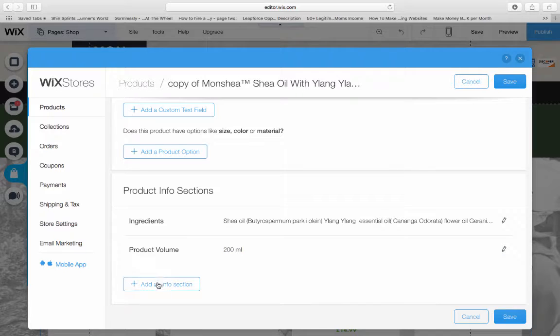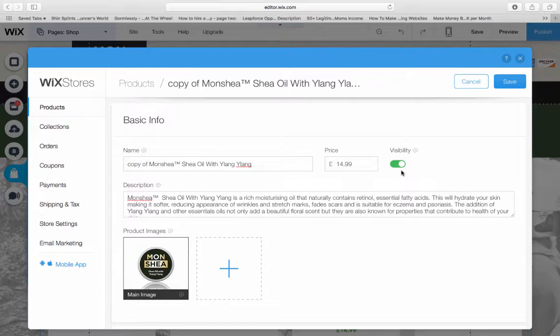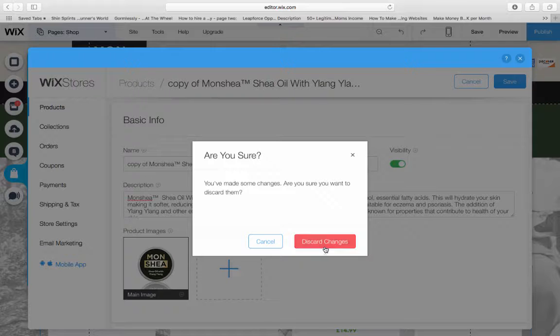This wasn't already there. I added these on there. Then when you're done, you just click save, and you've just added a new product. And then you can decide whether you want to make that product visible, i.e. do you want to have it as an option that buyers can purchase, or you can make it hidden. So I'm going to cancel it because obviously I don't want that.